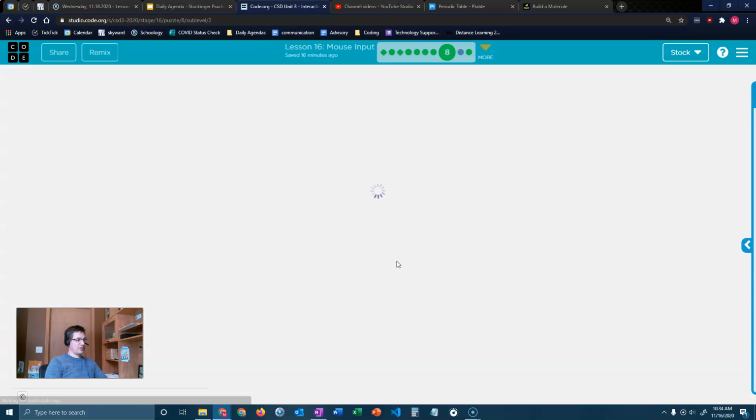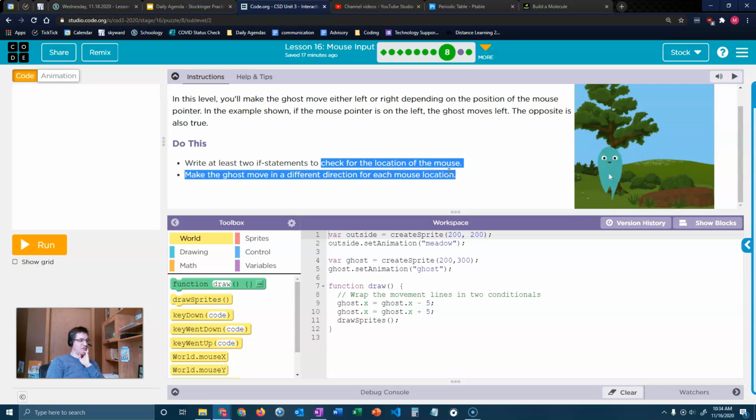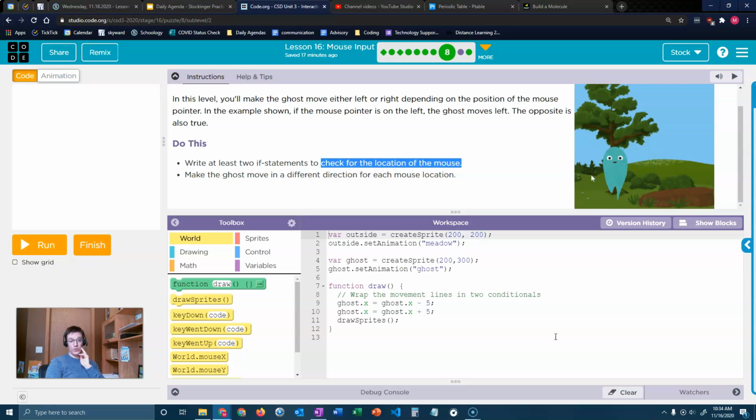The ghost moving with the mouse. There's two different ways to interpret this one actually, but I think they're still asking you to use the sides of the screen, right? Check for the location of the mouse. If the mouse is on the left side of the screen, make the ghost move left. If the mouse is on the right side of the screen, make the ghost move right. So we're going to need ifs for both of those. Go ahead and pause. 3, 2, 1.